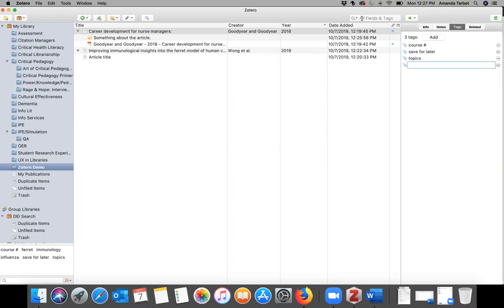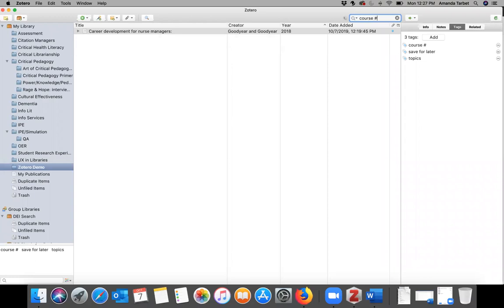You can search for a tag up here in your search box. So we can say course number. And so it's showing me that article because it's been tagged with course number. Or there's a separate tag box down here on the left that will show you only tags. And if you use this search box here, you can search just tags and not all the other fields.